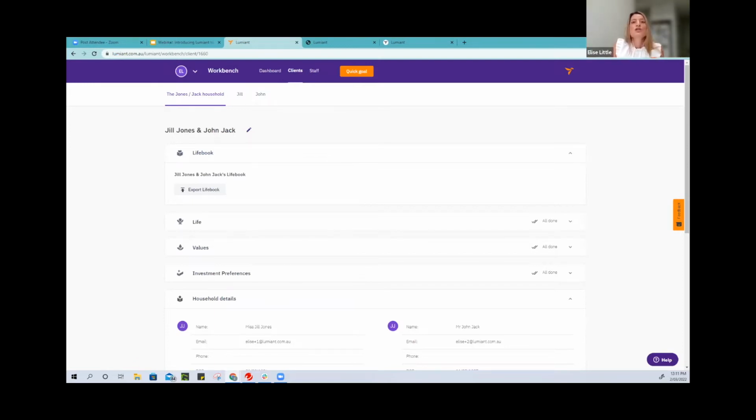Excellent, fantastic. So for this example, I'm going to use Jill Jones and John Jack. To get to their page, you want to jump into your Lumiant workbench, search for the client, and go into the client's household up the top here. So this is your household dashboard. This is where you as an advisor can manage all of your activities for your client.